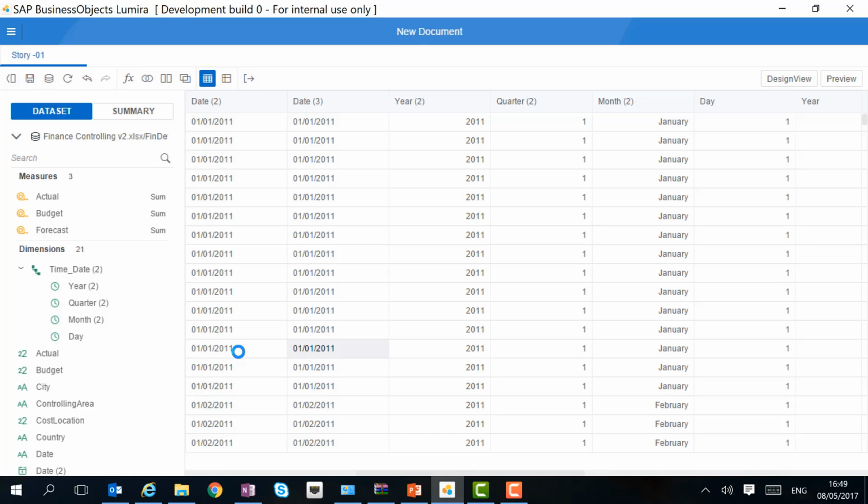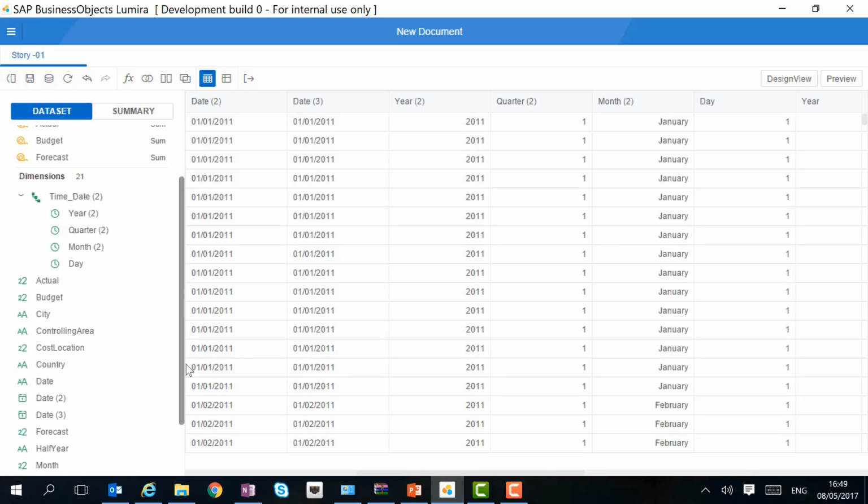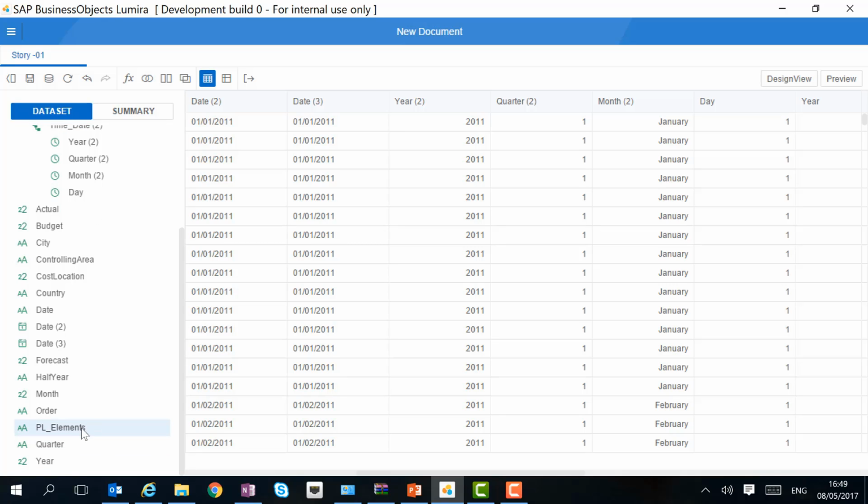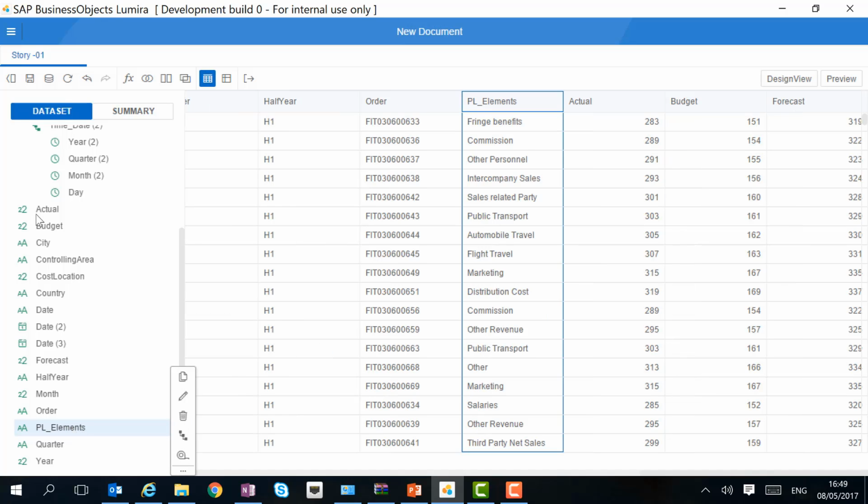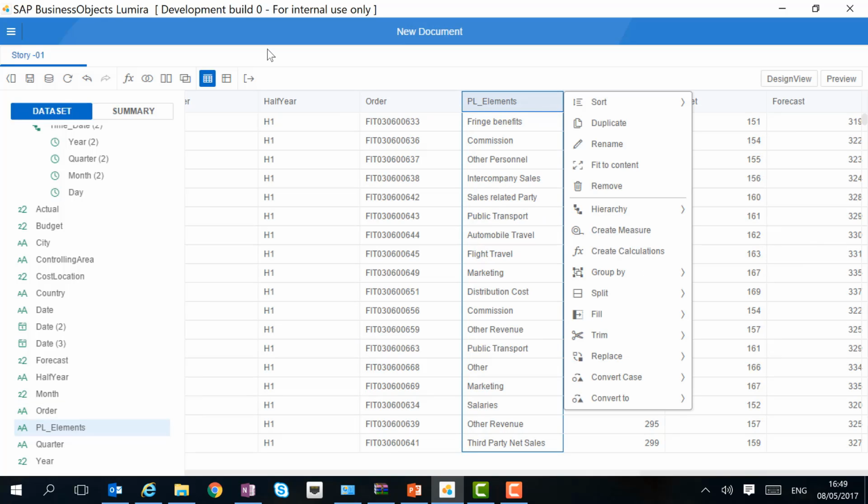Hierarchies are very important in Lumira as they allow us to drill down to the detailed level of the information. The basis of our analysis will be a P&L hierarchy. We don't have the hierarchy in our dataset, and we only have the lowest level, the P&L elements. This means we want to add some groupings to the P&L elements.